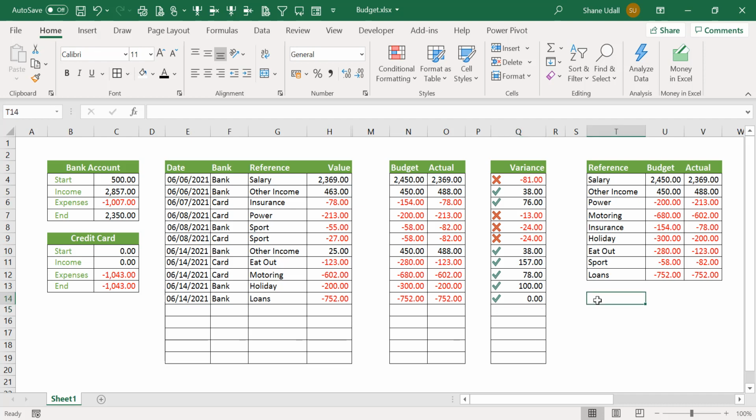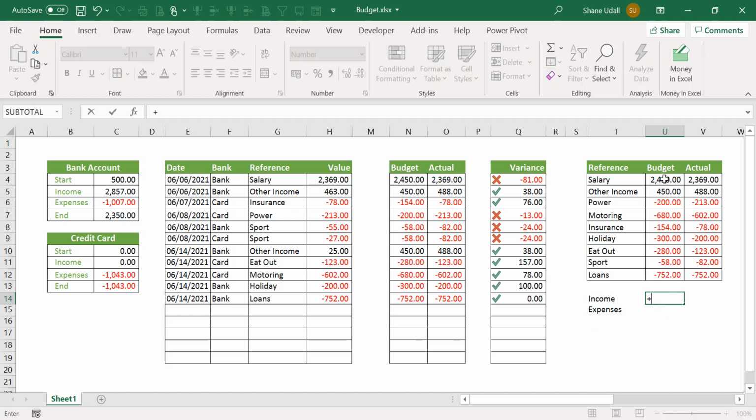Now let's create a simple chart or a graph to display the cumulative budget values and the cumulative actual values. Select cell T14 and enter Income. Select cell T15 and enter Expenses. In cell U14, enter the formula plus U4 plus U5 to add up both our income types of salaries and other income.